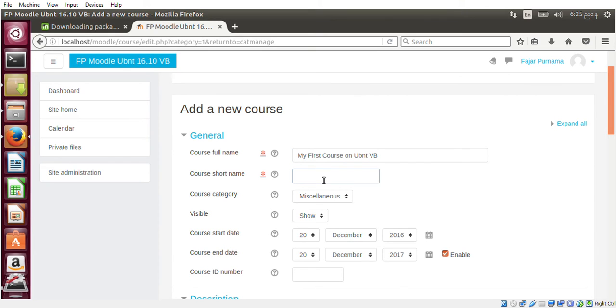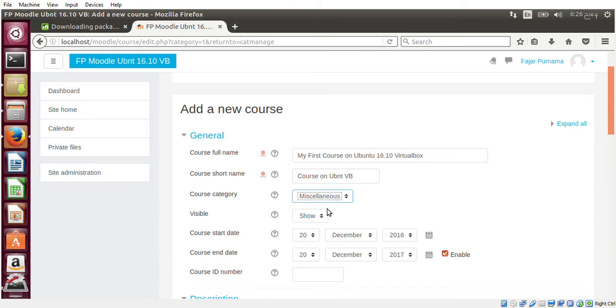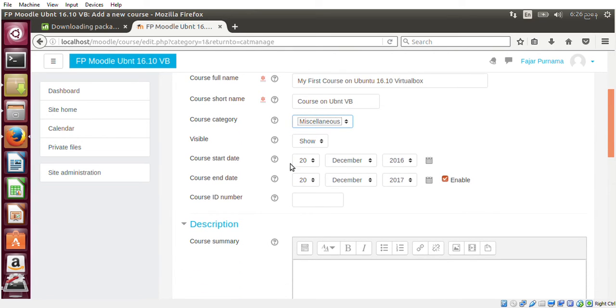Course short name, okay, I'll make a long one. On Ubuntu 16.10 VirtualBox. And here you can set the course start date and the course end date. And course ID, this one is optional, but let me make one.